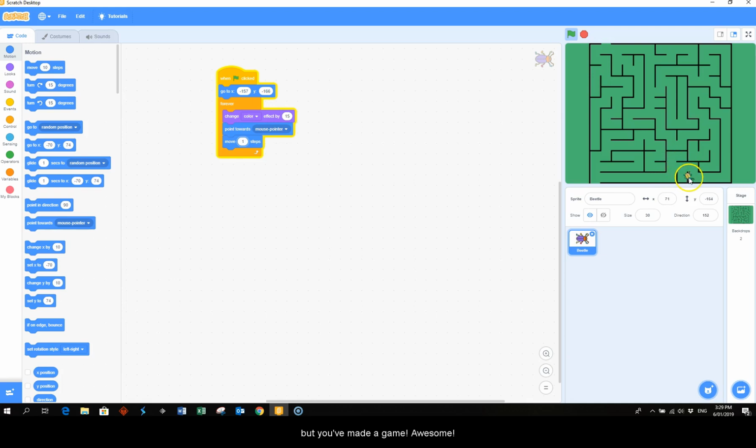Awesome. So I'm going to let you quickly go and make your own and then have a lot of fun. You can go get other mazes if you wish, and you can choose a different sprite if you wish. So have fun.